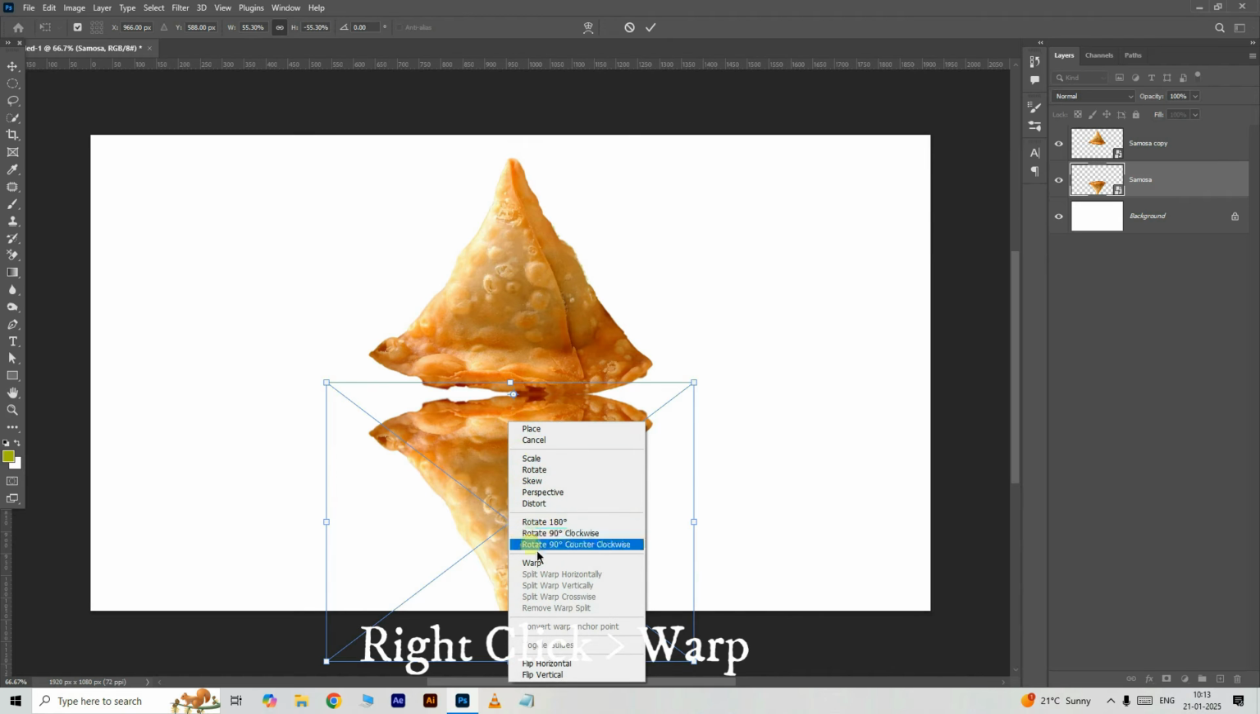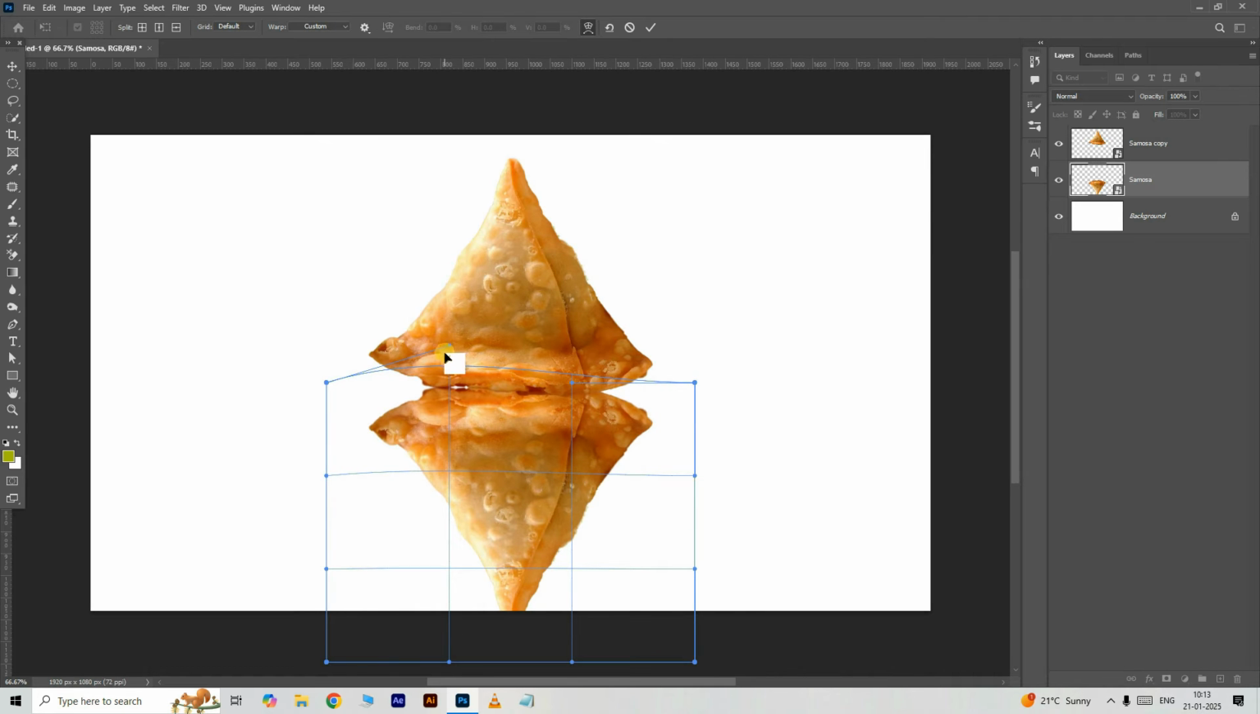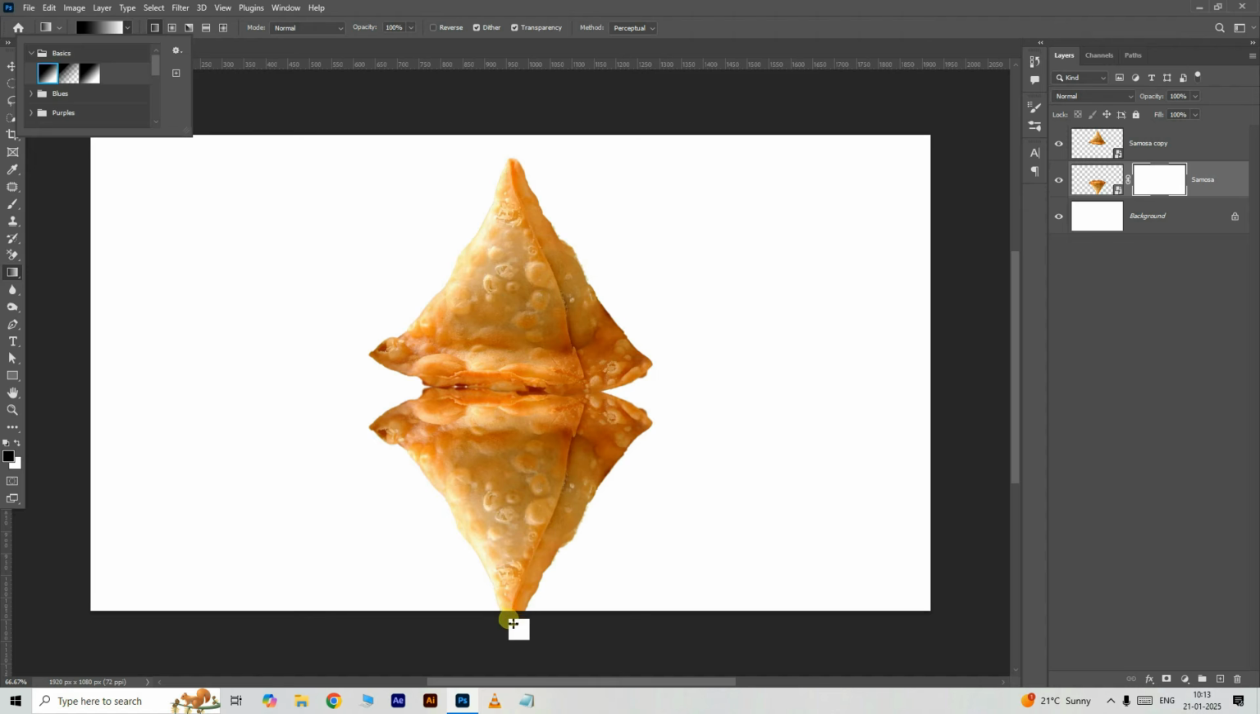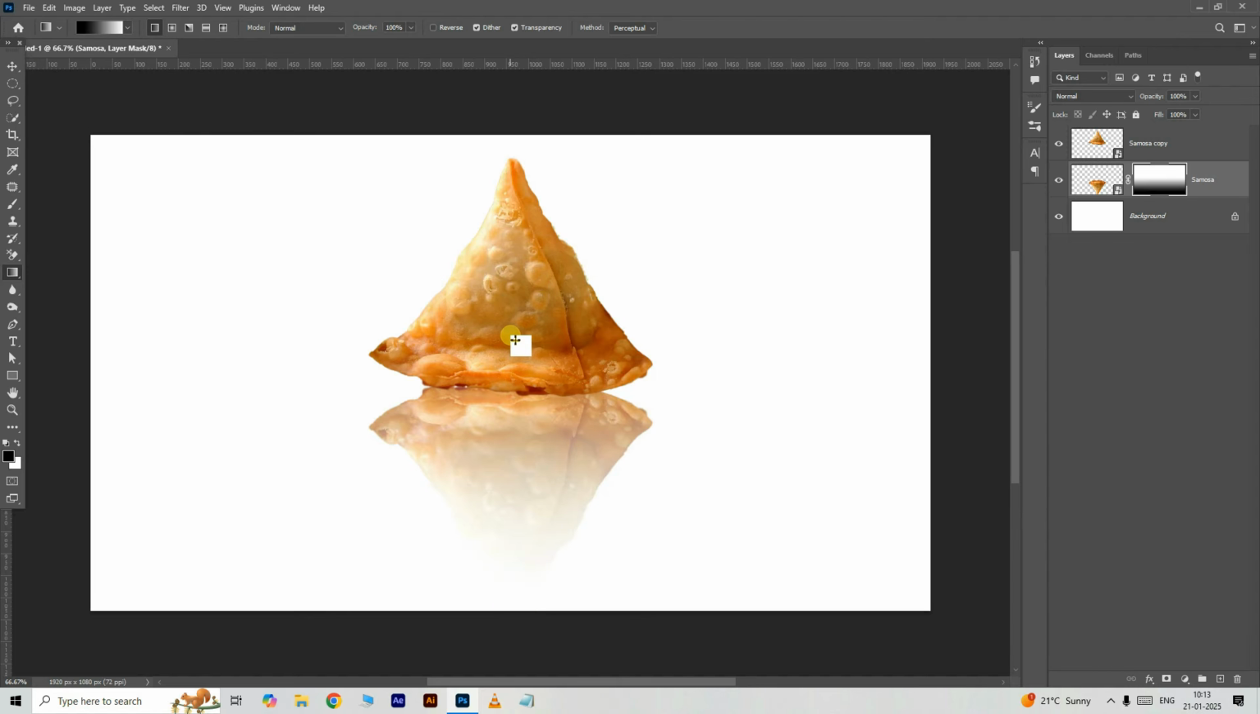Then right click and choose warp. Modify it like this. Press enter. Click on the add layer mask option. Now take the gradient tool. Select the basic black and white gradient. Now apply the gradient on the mask layer like this.